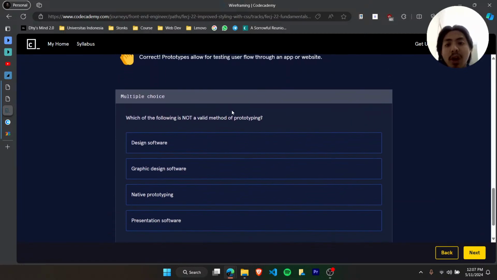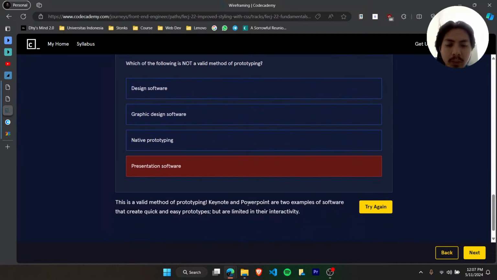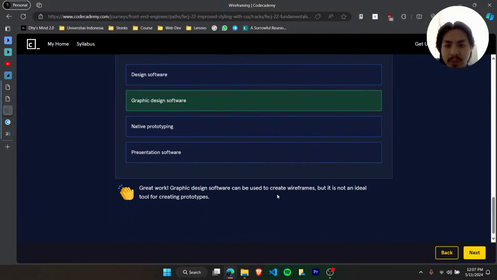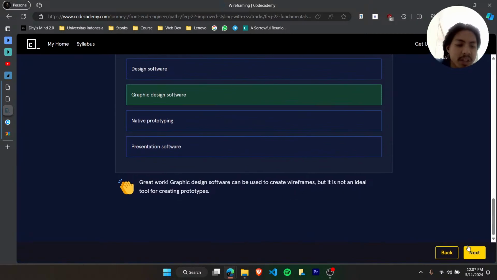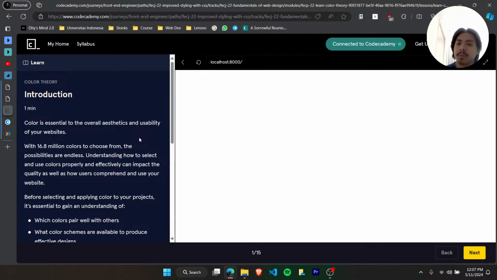Which of the following is not a valid method of prototyping? What does native prototyping mean? Graphic design software. Okay, Figma, of course. Graphic design software also. I think that falls in the same category. Presentation software. Okay, so Keynote and PowerPoint can be used. So let's try again. Maybe native prototyping. Also no. Graphic design software. Okay, I understand. Thank you. Because graphic design can be anything and not just the wireframe. But the design one is, I think, specific to wireframe.